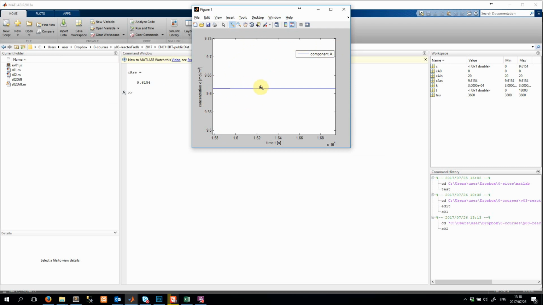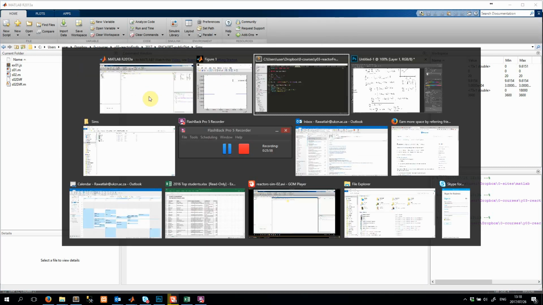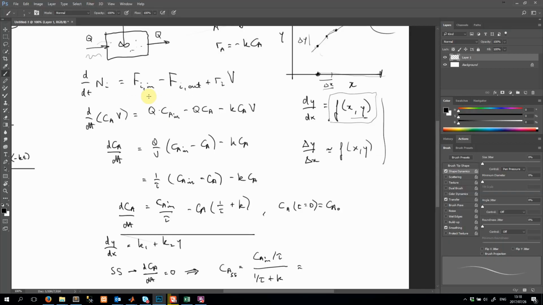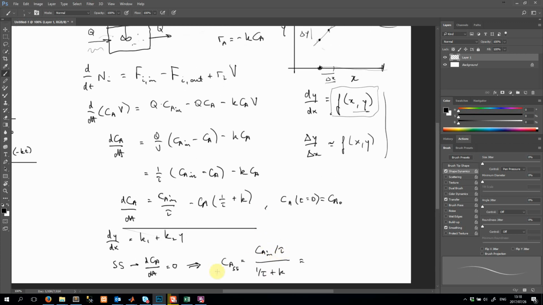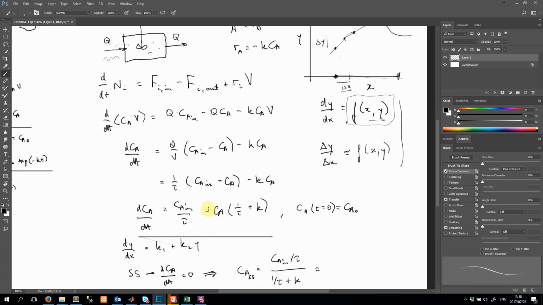We can zoom in a little bit more. Yeah. So right, it's pretty close to the value that's been found here. So we can say that's consistent then, that the steady state prediction of the concentration in this reactor is the same as the steady state value that we observe when solving this ODE without making an assumption.